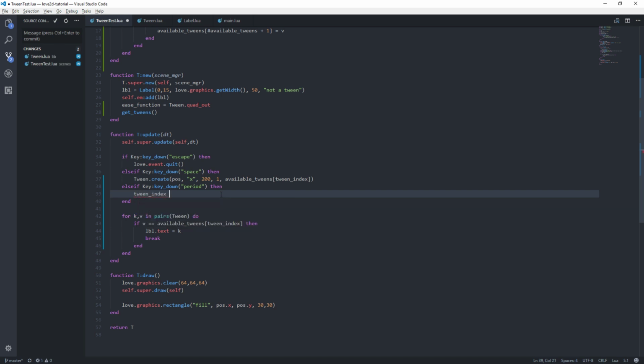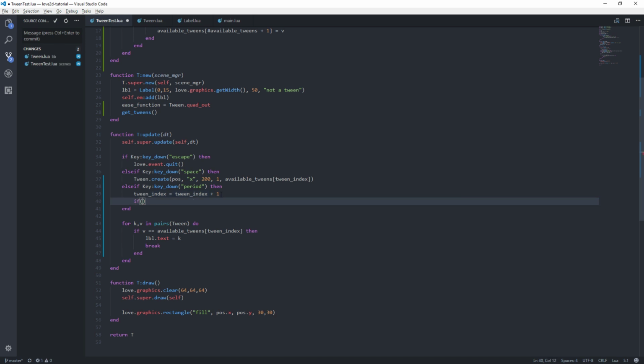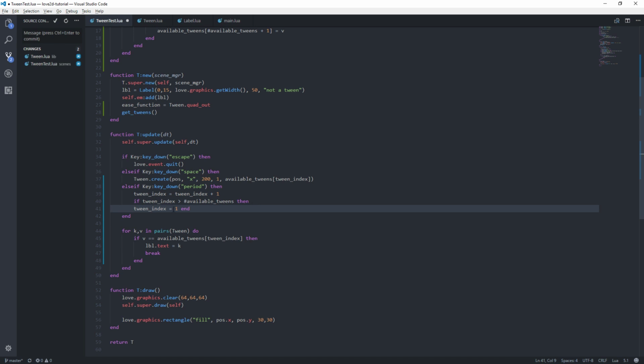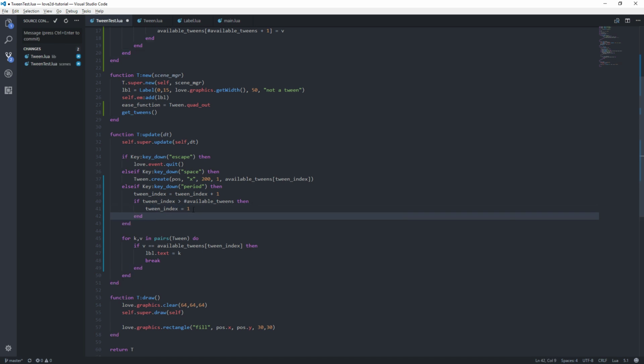Then we can say tween index equals tween index plus 1. And then we can say if tween index is greater than available tweens... I'm so used to putting those parentheses. Then we set the tween index equal to 1. And we'll make that a multi-line if, just so it looks nicer. Let's see if this actually runs.